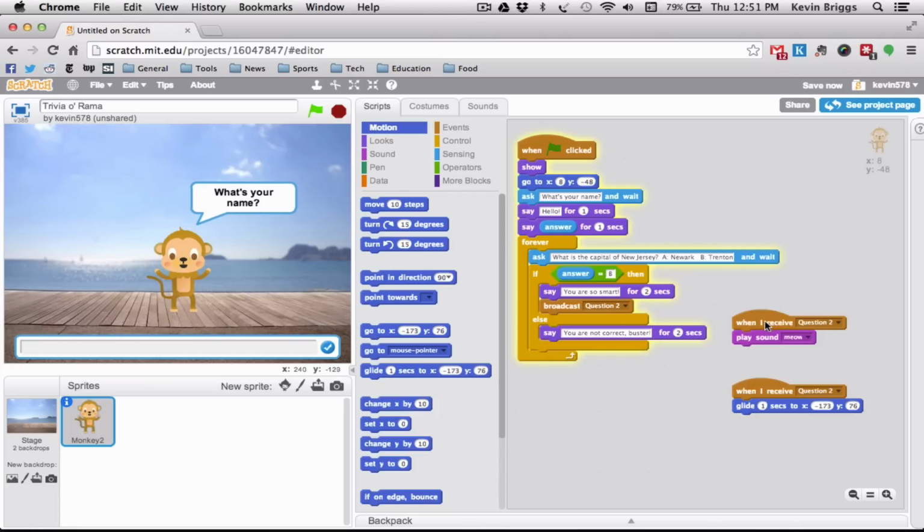Okay, but we do not want that to happen. So I'm going to get rid of this, but hopefully you see the concept behind that and how that might be able to help you out in some of your commands, especially when it becomes more complicated and you're doing these commands across several sprites.